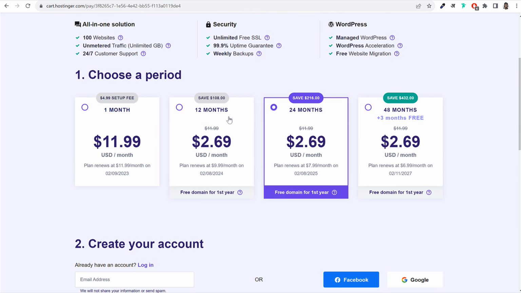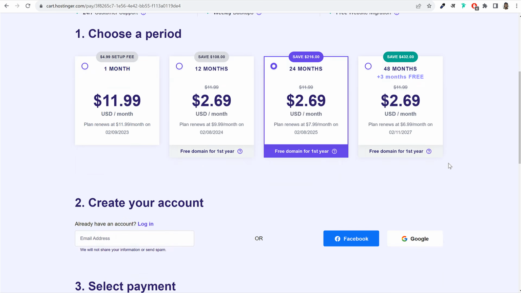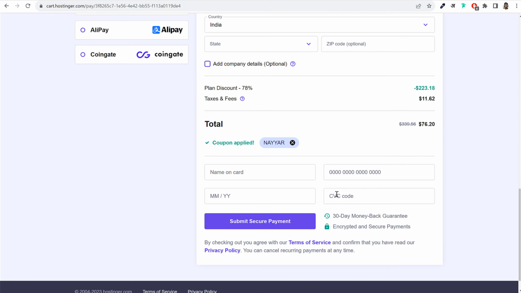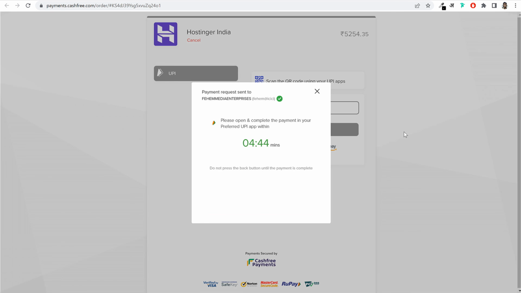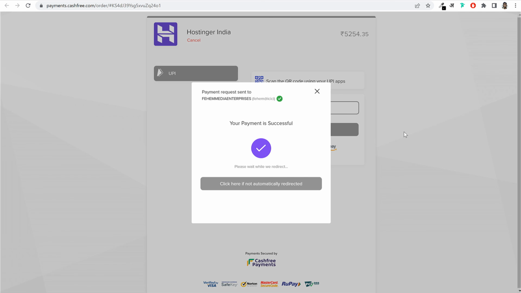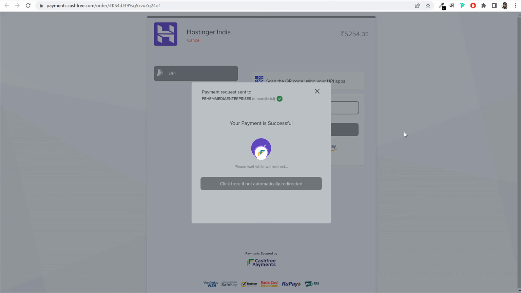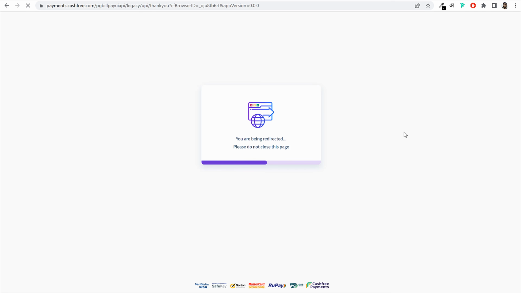Again, I'm saying if you want, you can go with 1 year, 2 years, or even 4 years. My recommendation would obviously be to go with at least 2 or 4 years so that you get the maximum discount. Then enter your details and click on Submit Secure Payment. Once your payment is completed, you will see this page saying your payment is successful, and you'll automatically be redirected to a new page.